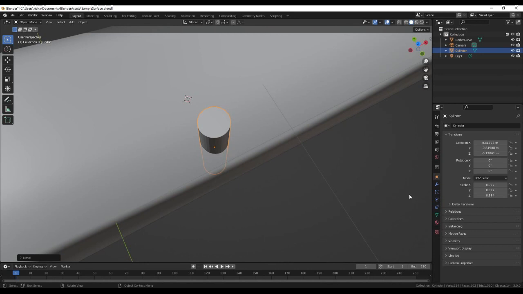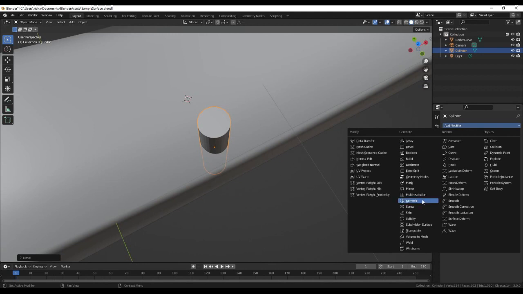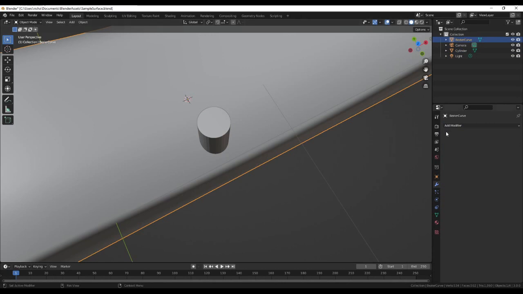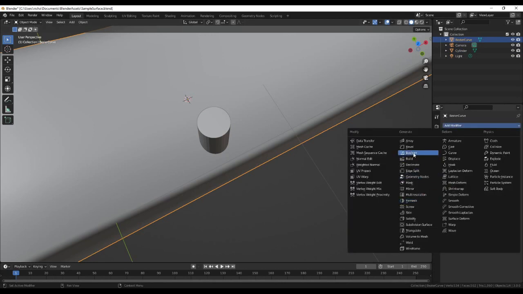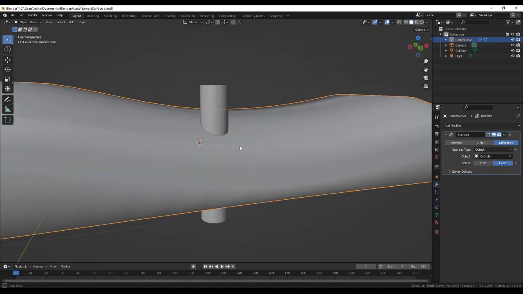Okay, so how do we do it with Booleans? Well, Booleans are quite easy. We just use a modifier: add modifier, and a Boolean modifier. Boolean, in terms of Boolean groups, is really where it comes from, Boolean logic. What do we want to do? Well, we want the Boolean on the right object to start with. So let's add the Boolean in here. And we want to take away this object in the middle. So we can use the pipette there, set the object, and that has taken it away.